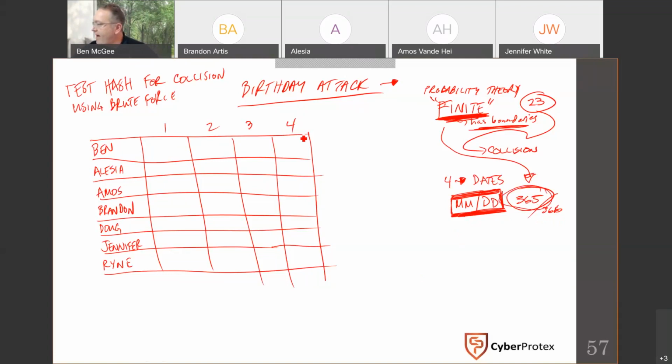So what we're going to do here is have different rounds, and we're going to use a birthday attack. The prediction is usually right around 23 entries. When we get to the 23rd entry, we'll have a 50% chance of getting a collision between something that you put in and something that somebody else put in, just because of this probability theory that we use to test hashes for collisions using brute force and the birthday attack.